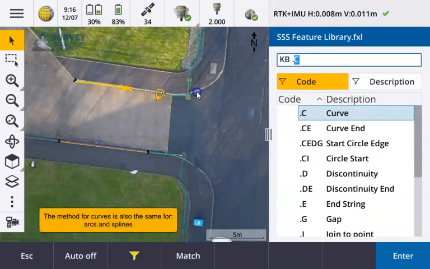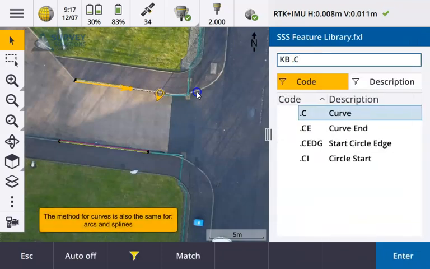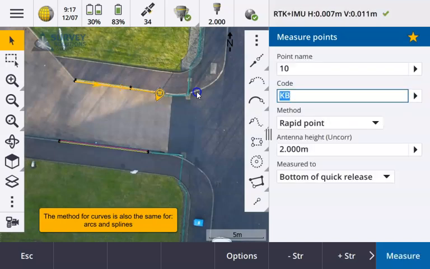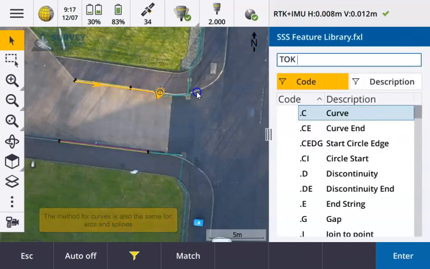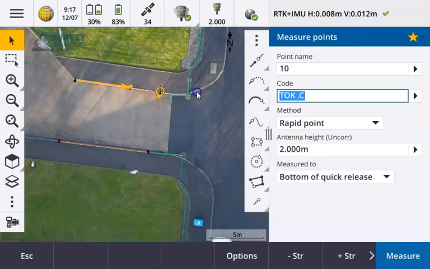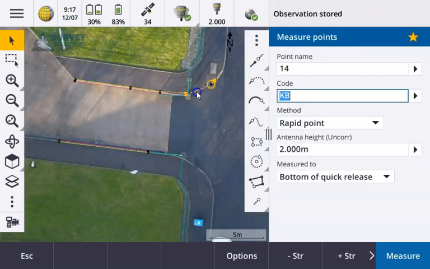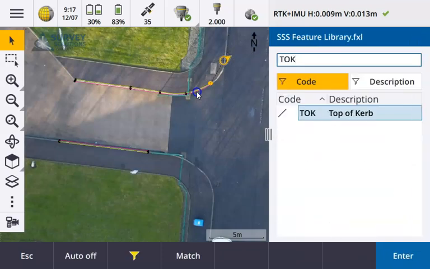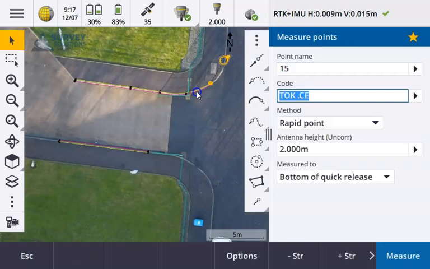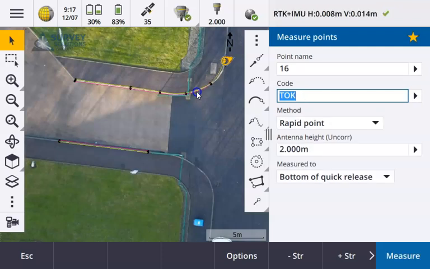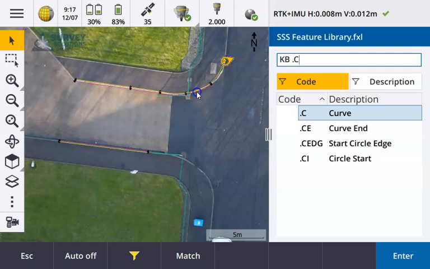The next code we will utilize is .c, which is to start a curve. Ensure there is a space between your feature code and the control code. The purpose of the .c code is to smooth off the line. Once we hit a straight, we add .ce to tell the coding to end the curve at that point.